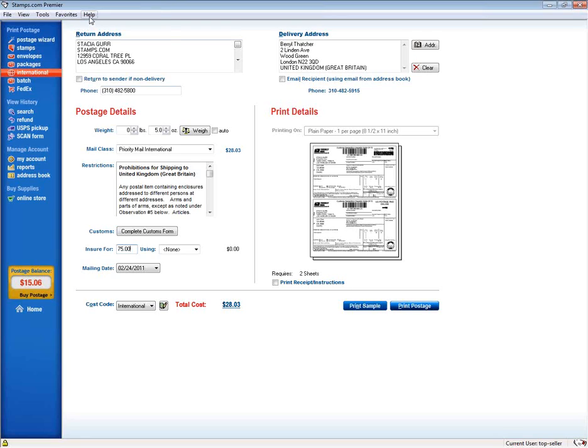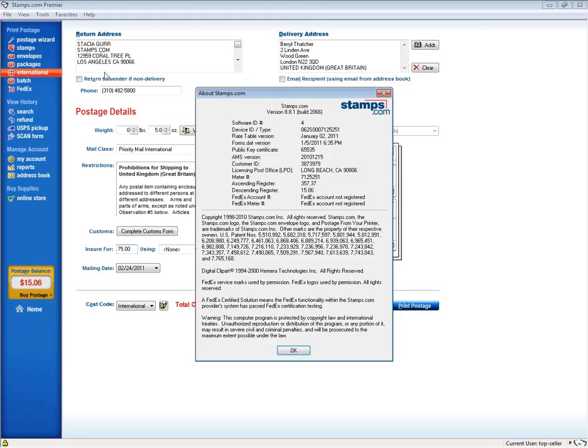If you click your Help tab at the very top of the screen and go to the last item on that drop-down list, it's called About Stamps.com, and click on it, you'll see that in the top center of the screen, it will give you your version. I am on version 8.8.1. So if you, for example, opened yours up and you're seeing 6.8, that would explain why you are perhaps not seeing all of the features being discussed.